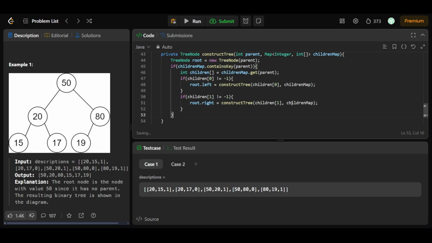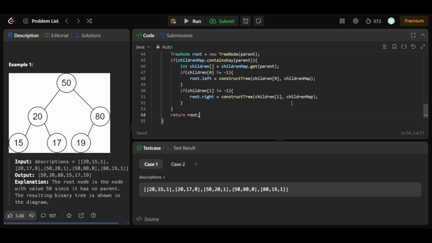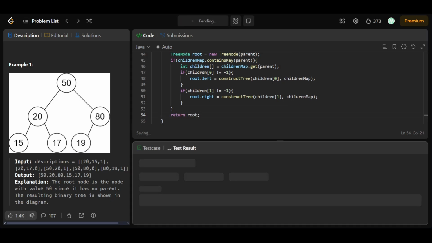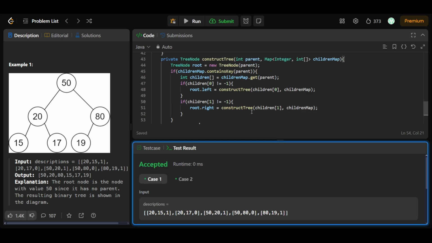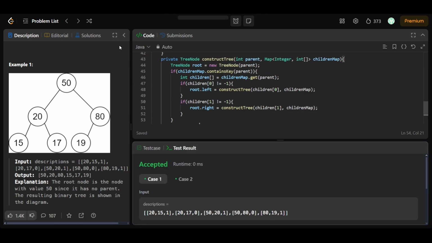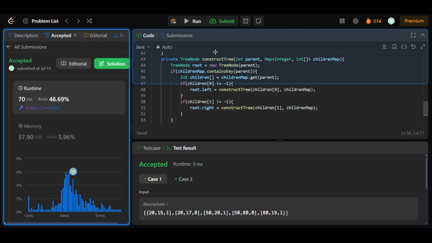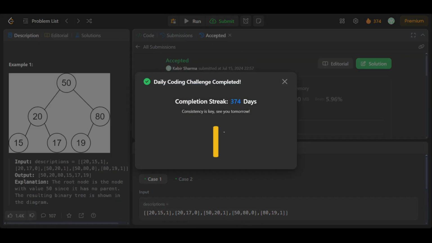At the end we'll just return the root, and now let's give it a run. And it's submitted. It was quick today and works perfectly fine. Okay, so that's it for today. Thank you for watching.